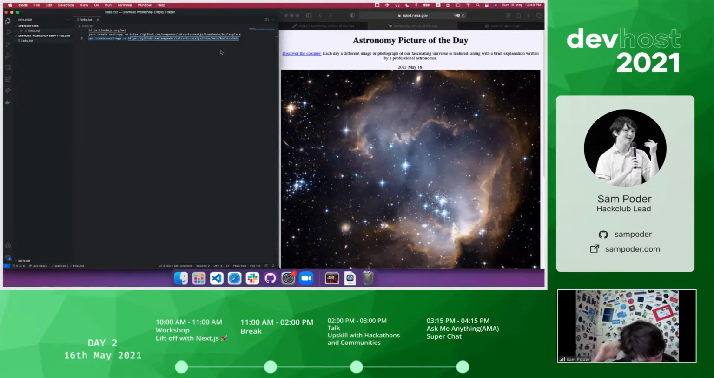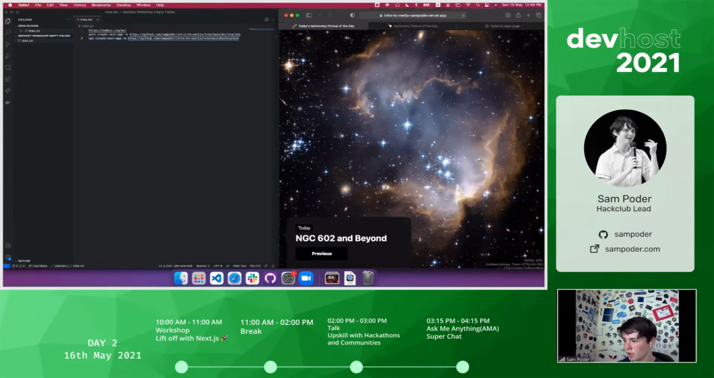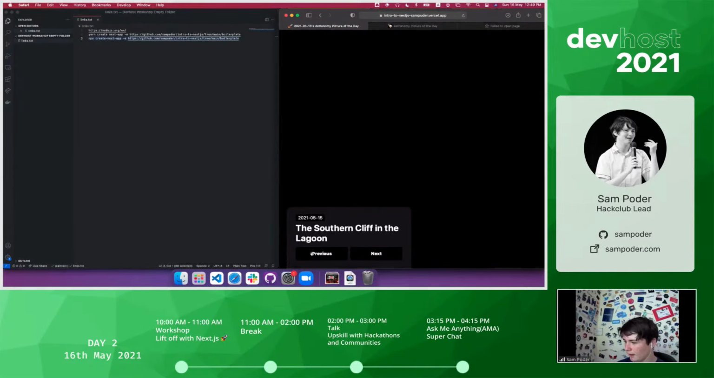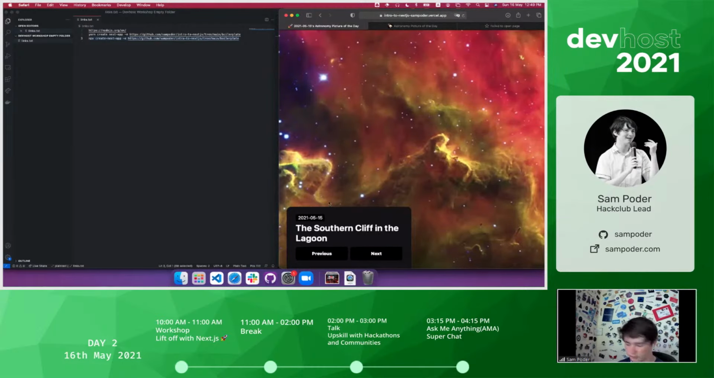And what are we going to be building? We're going to be building this thing. So this is a NASA website. It's a bit old, but it's an astronomy picture of the day. We're going to be building a modern version of it that lets you go back in time to see previous ones.